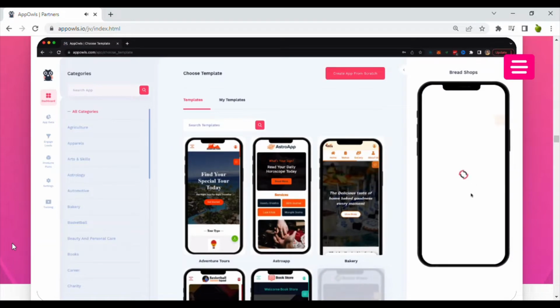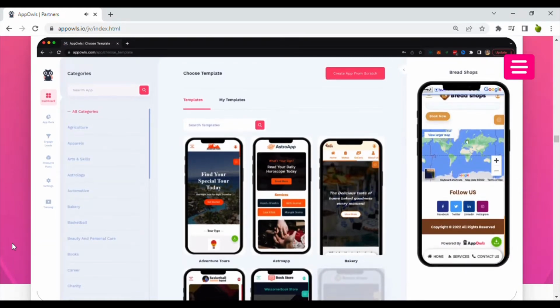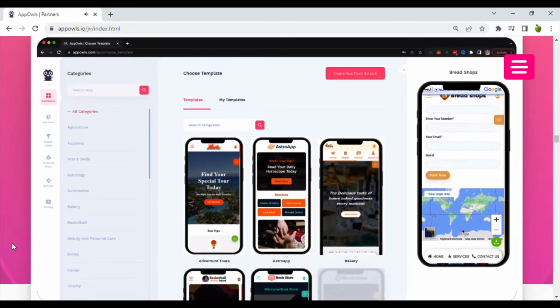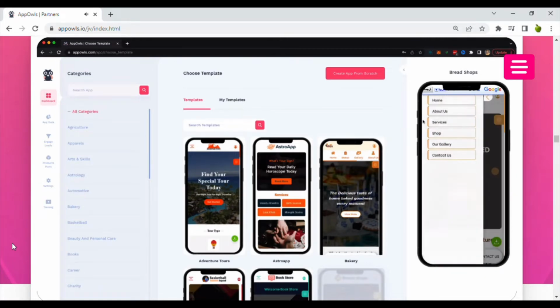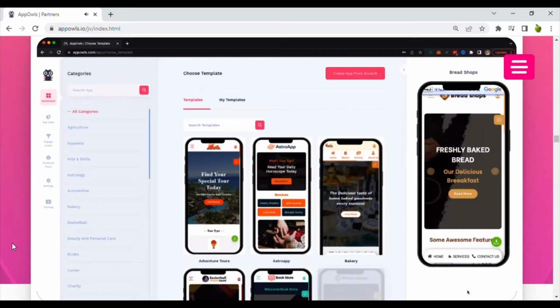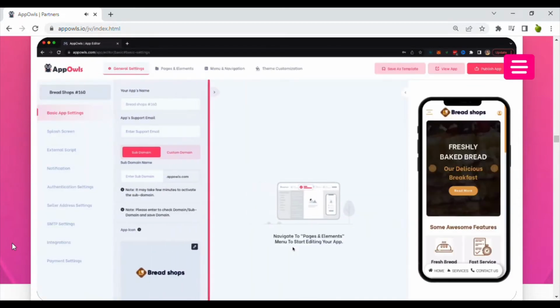Now I can preview it completely here. All the features are here. I can have a map, I can have my social in it, I can have footers, I can have a contact form, I can have a shop in it, I can create multiple menu pages, anything I want. Now if I want to edit this, I click on continue with selected template and it'll take me to the editor. This is the same editor you'll end up in when you're trying to create an app automatically using a keyword.